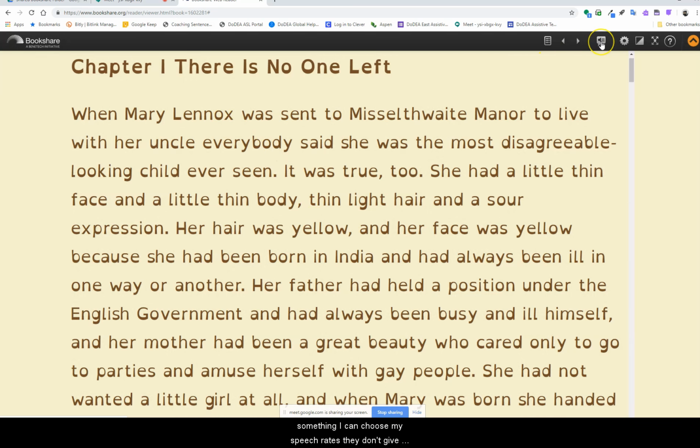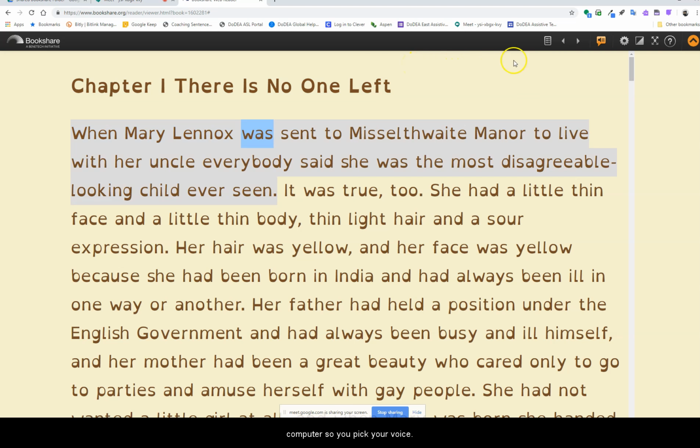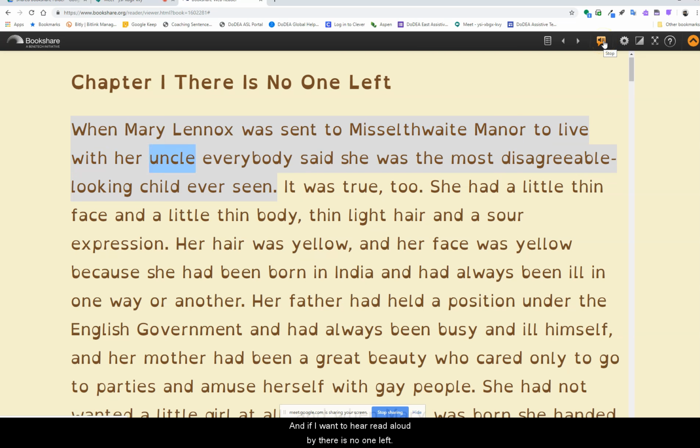And if I want to hear it read aloud. Chapter I. There is no one left. When Mary Lennox was sent to Misselthwaite Manor to live with her uncle. So I don't know if you can hear that because it's coming in through my audio on my headset. But you saw it read with highlighting. It was a computer voice.